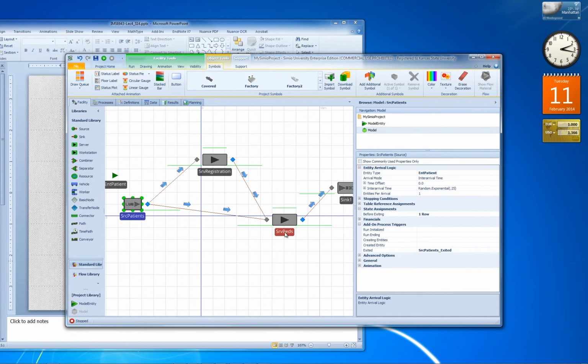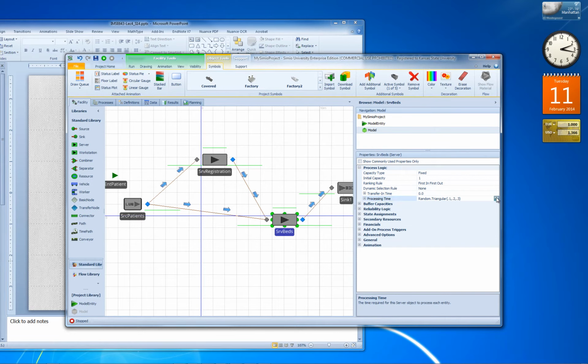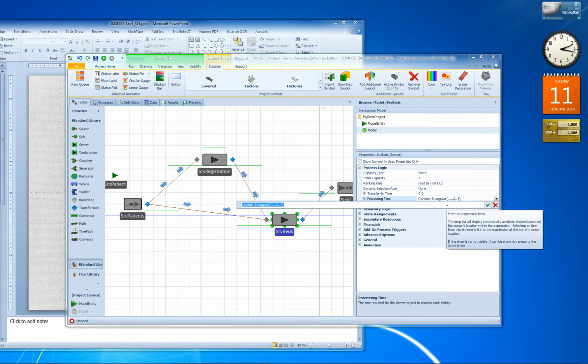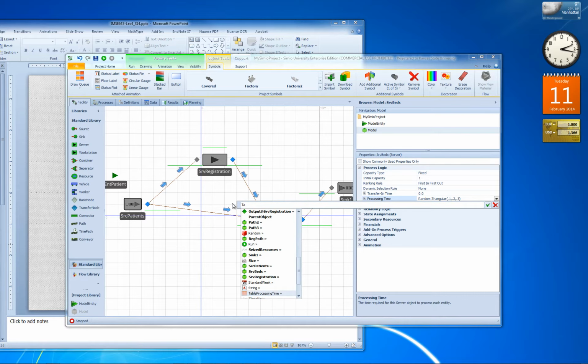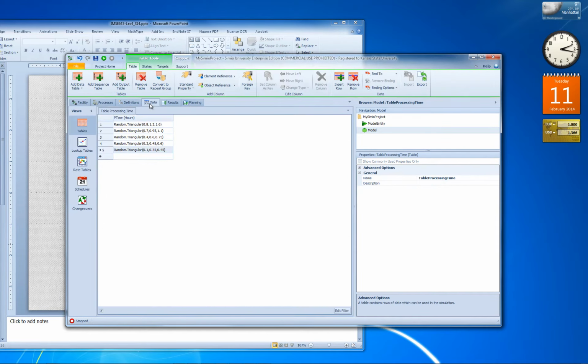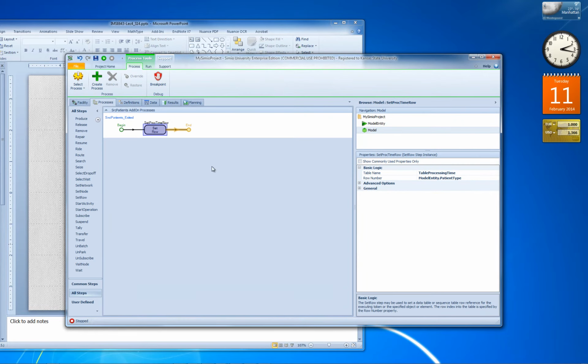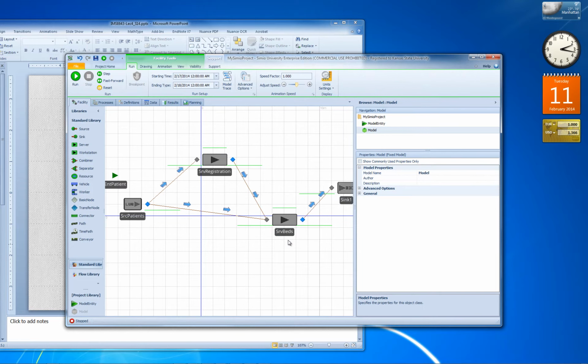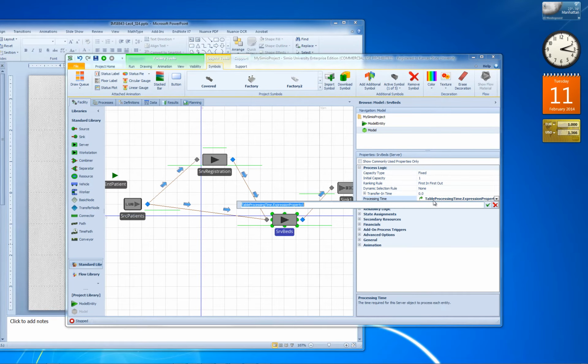Then go back to the server bed portion, and for the processing time, I'm going to refer to the table processing time, and I'm using this portion. All right. We should be using the P time.